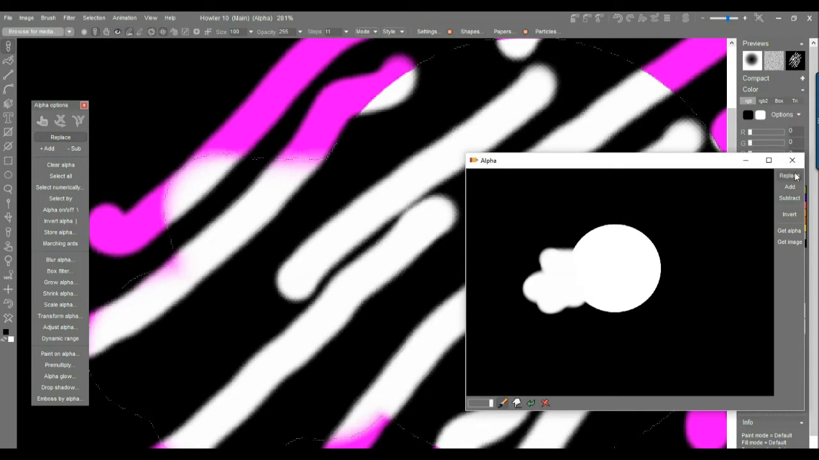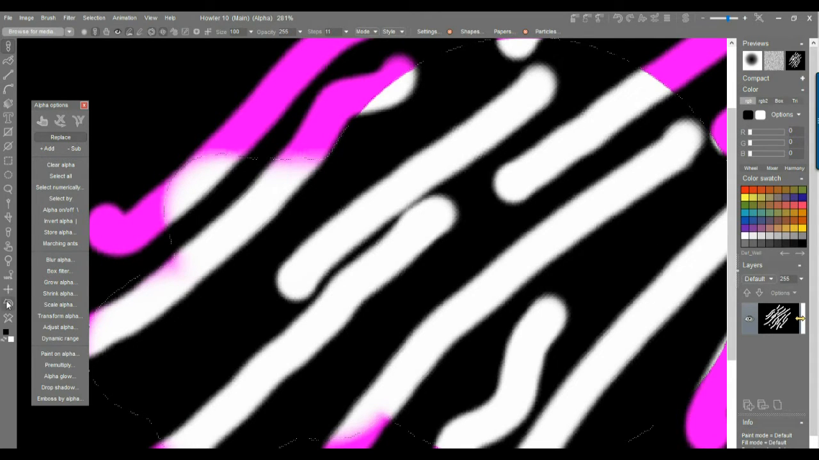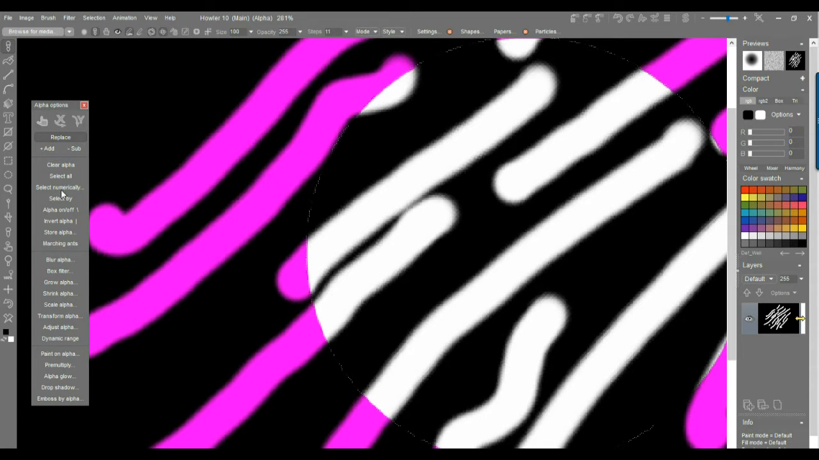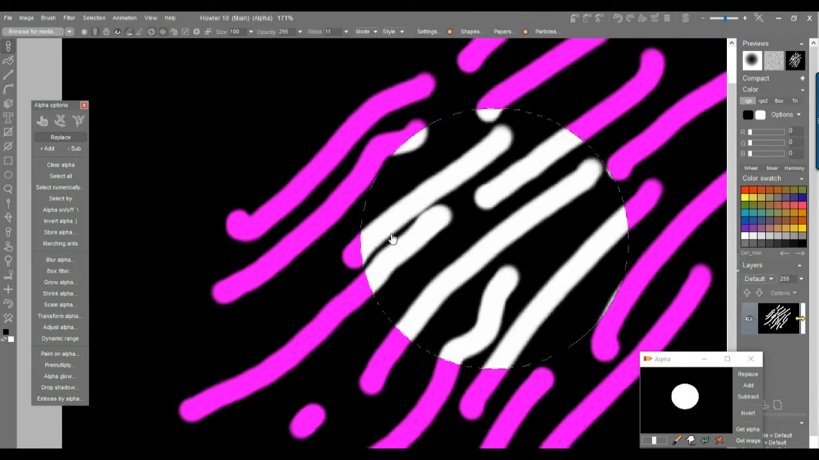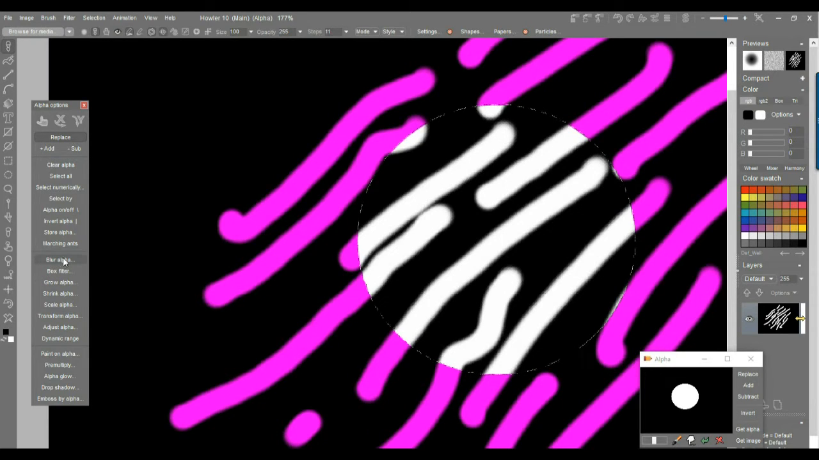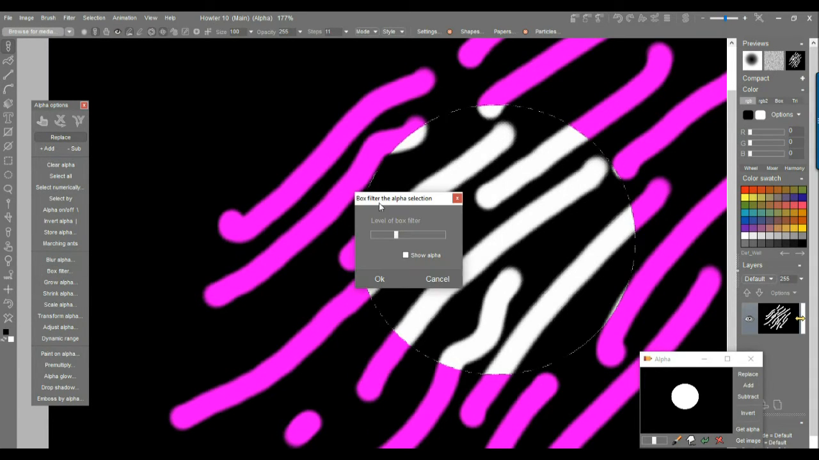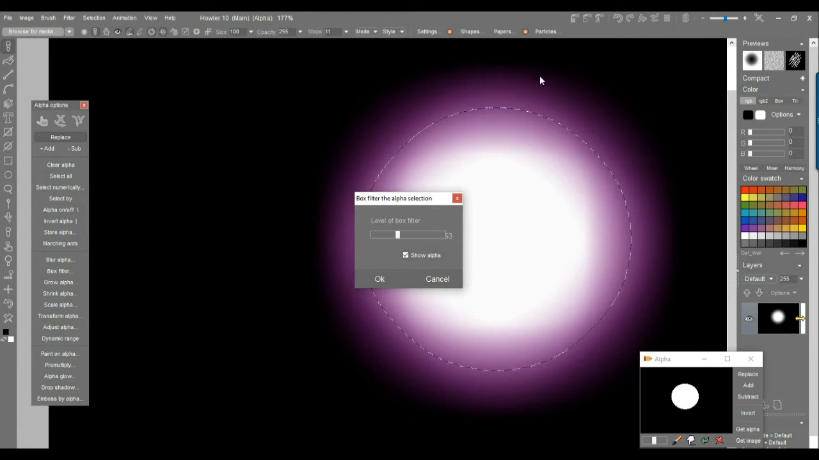All right, so let's go and instead undo and go back to this and store it. Let's keep a stored saved copy of that, and simply use the blur alpha, or maybe this time we'll use the box. There you go. You can actually show the alpha in that case too, so that's sometimes really handy.